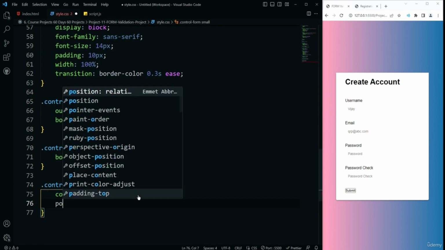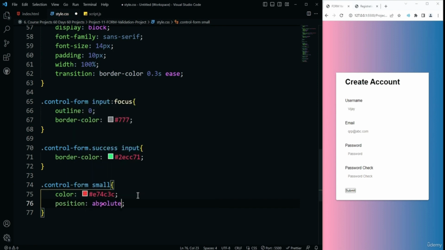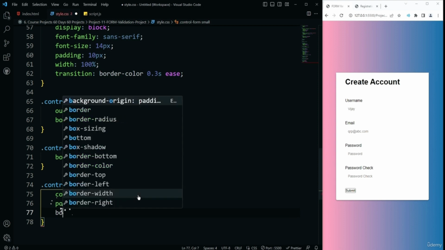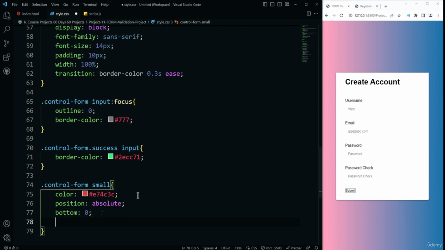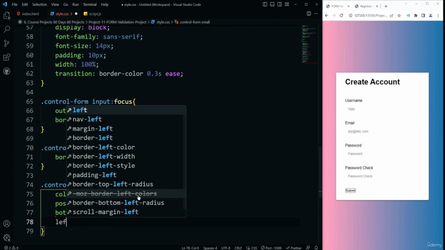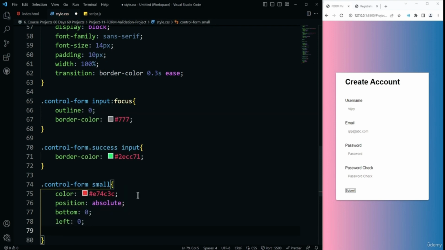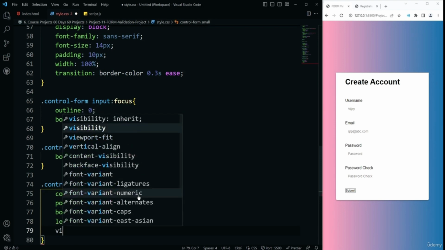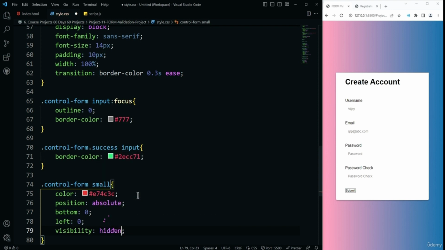Then we need to add the position property. It is going to be absolute, and then we need to add the bottom, which is going to be 0, because we want to place the small tag at the bottom of the control form input division. So bottom is going to be 0, and left is also going to be 0, and after that we need to set the visibility to hidden.